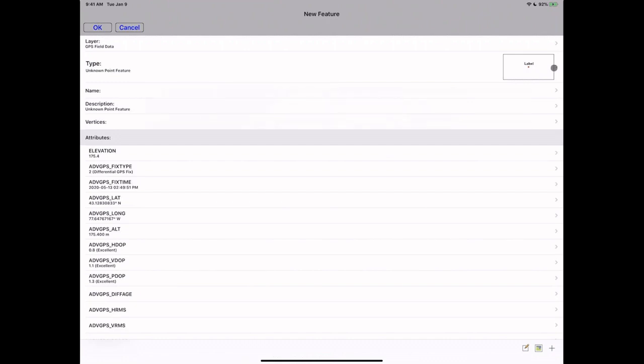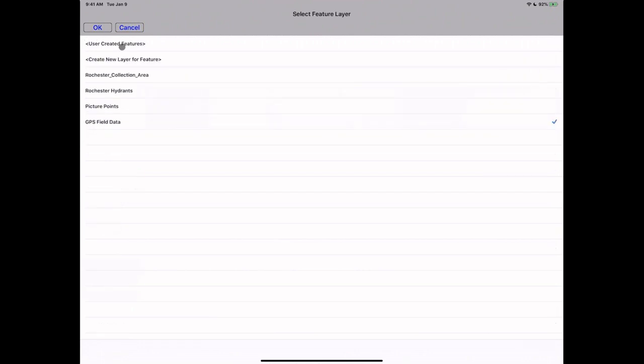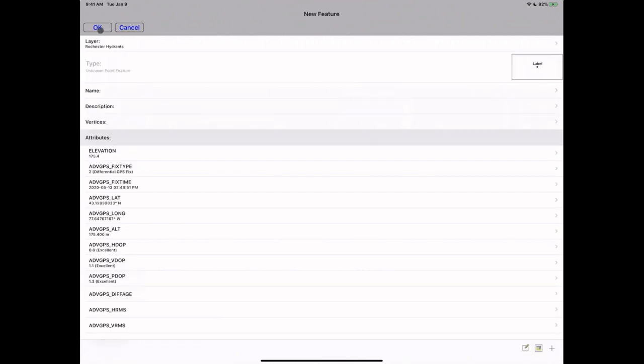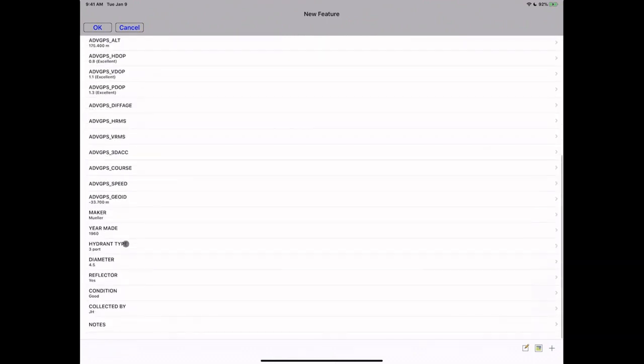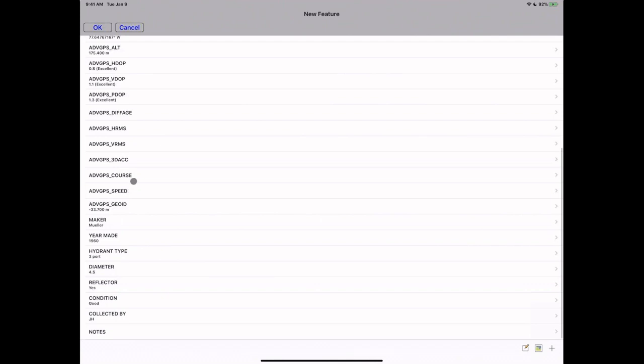be retained as well. Anytime you make a point feature based on GPS, it will want to go to your GPS field data layer. In this case, I would probably change that to my hydrant since that's what I'm recording. We'll see now, not only do I get my GPS information with that point, but I will also get my hydrant information as well.